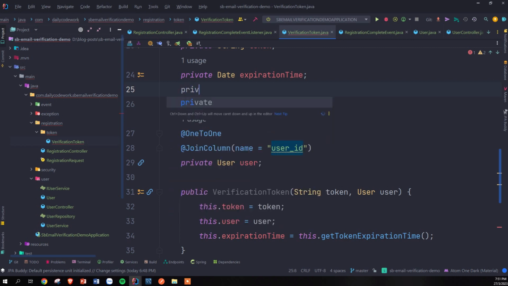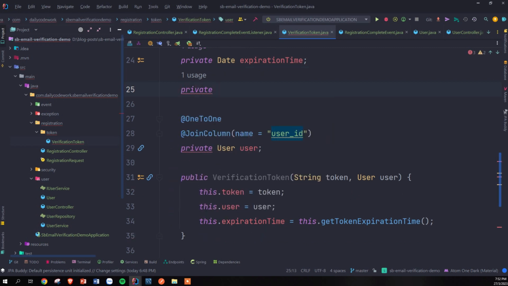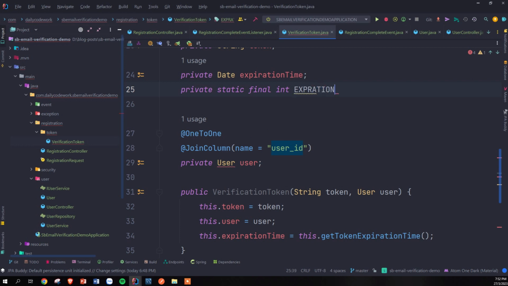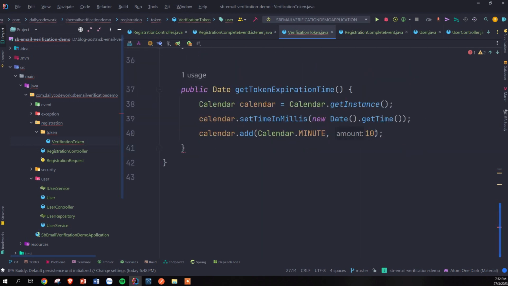So for that, I'm going to have a private static final int, and this one we're going to call it expiration time, a constant, right? Expiration time, and we're going to set this to 15 minutes. So now we are telling the system that it is correct. Expiration, we're missing I here. So this one is correct. So now instead of writing this one here, we're just going to say expiration time here. I'm going to put it here.